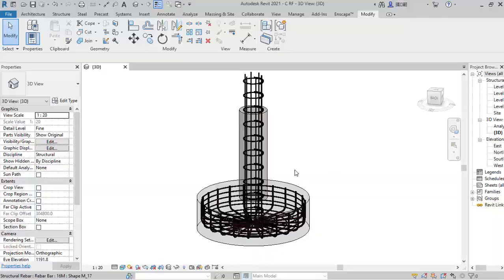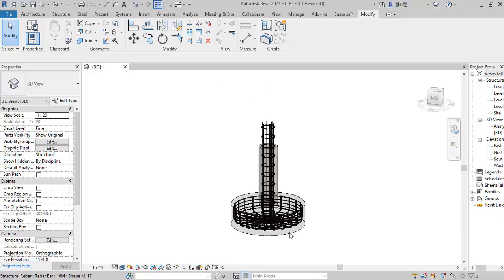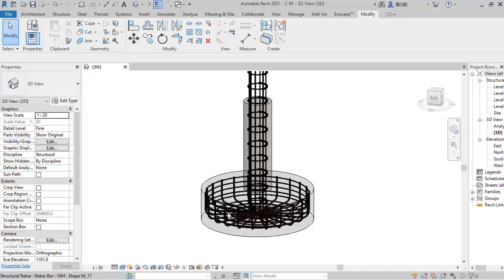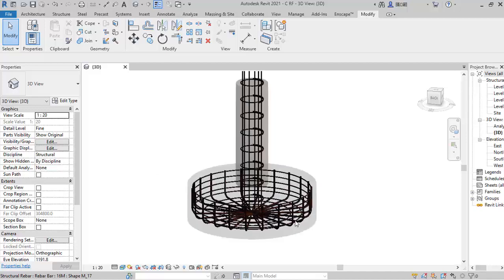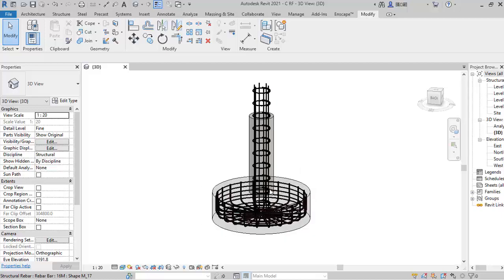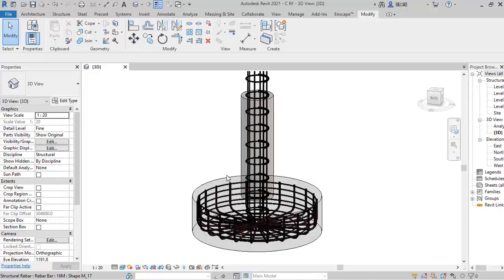This is Soft Freezing. In today's presentation, we will be looking at circular foundation reinforcement, just like this. We will be using the circular foundations we created for this lesson. And so, let's start.